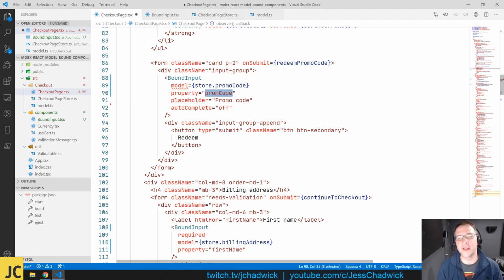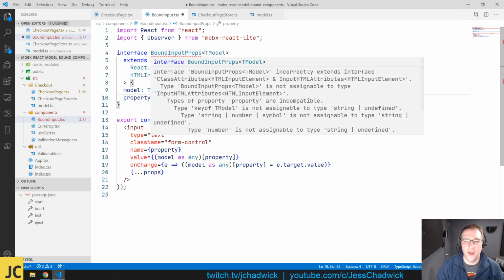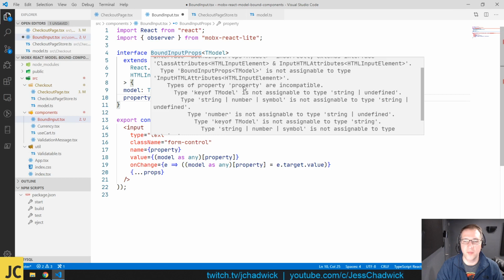What I would really love is to get that error here. So let's see if we can make that happen. So now we have to deal with some generics. So we'll introduce a generic called tModel. So model is of type tModel. And then property is no longer string. It is a key of tModel. Now, let's see. The key of tModel is not assignable. The types of property and property are incompatible.